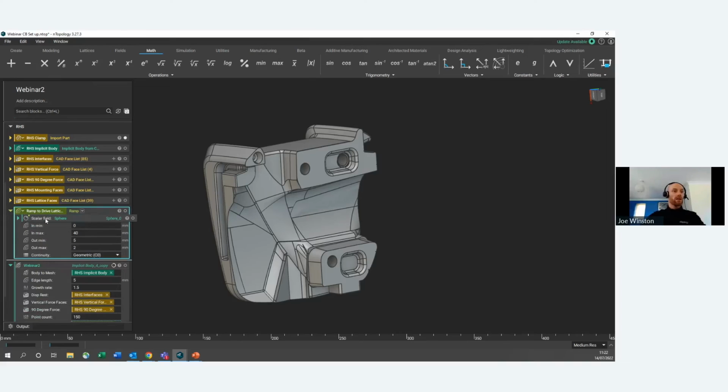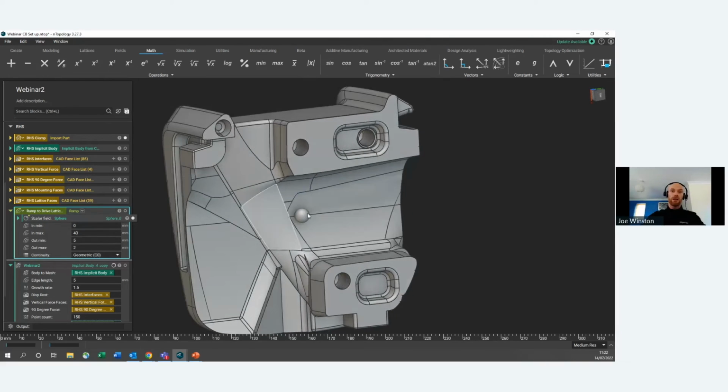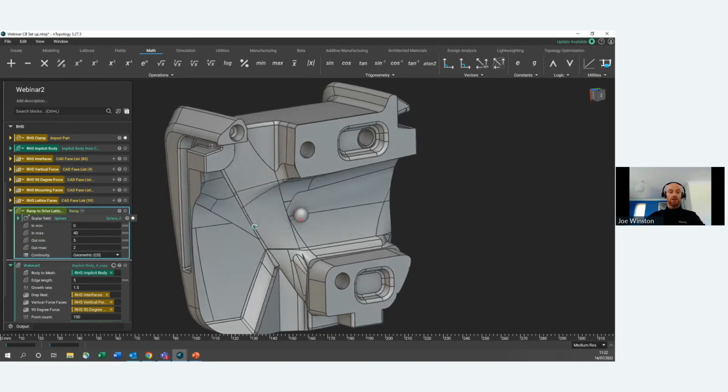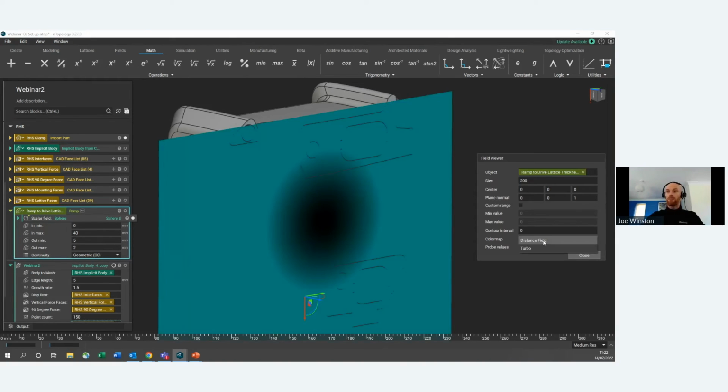So I've set up an implicit body, which is just a sphere in the middle of the part. And in this ramp block, I'm saying at 0 millimeters from the sphere, I want my lattice to be 5 millimeters thick. And at 40 millimeters away from the sphere, I want my lattice to be 2 millimeters thick. So let's visualize that quickly on here.